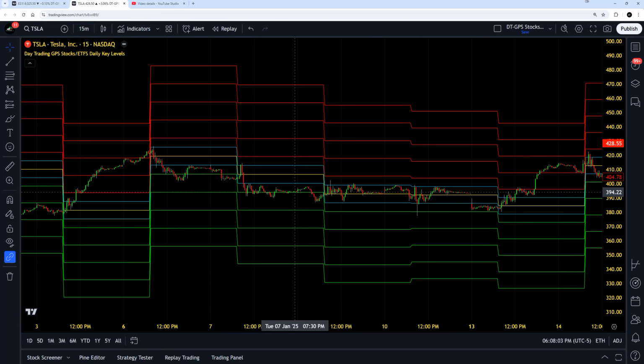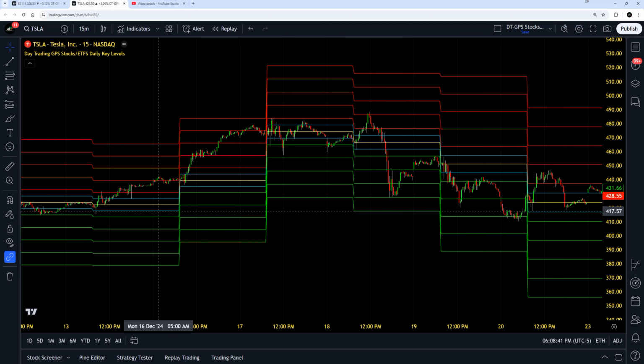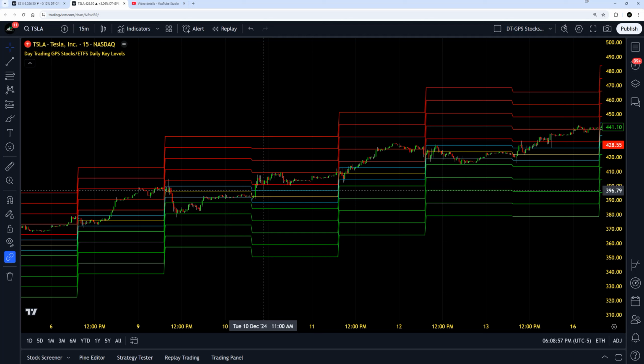Tesla, if you see on most days that it's... So keep in mind here, at least on the default color scheme, R1 and S1 are in blue, and then R2 to R6 are in red, S2 to S6 are in green. So this can give you an idea of typical ranges on this particular symbol.